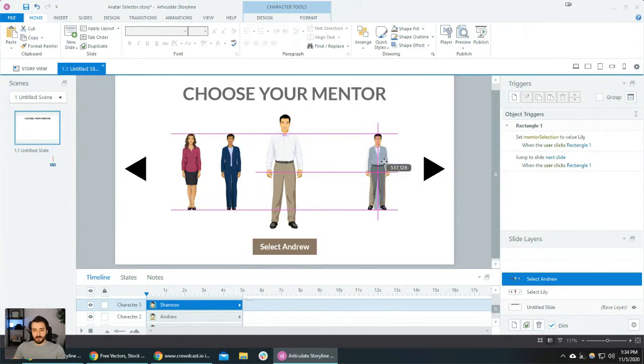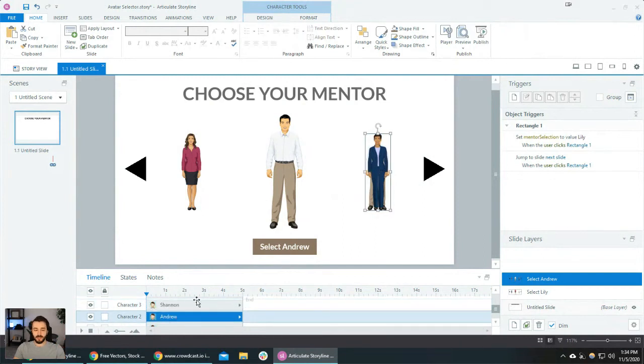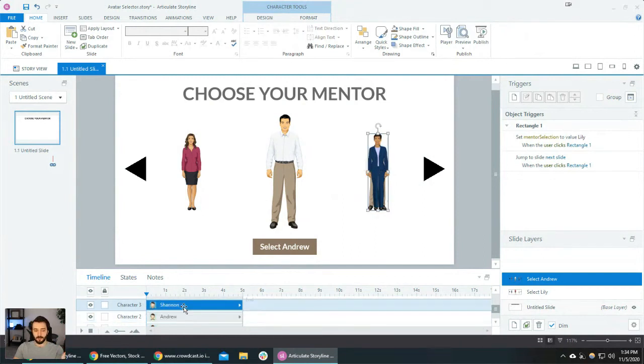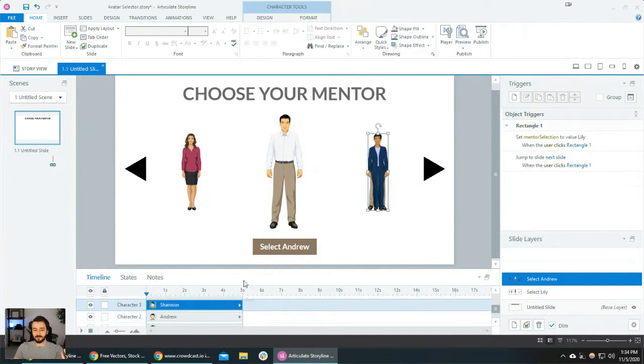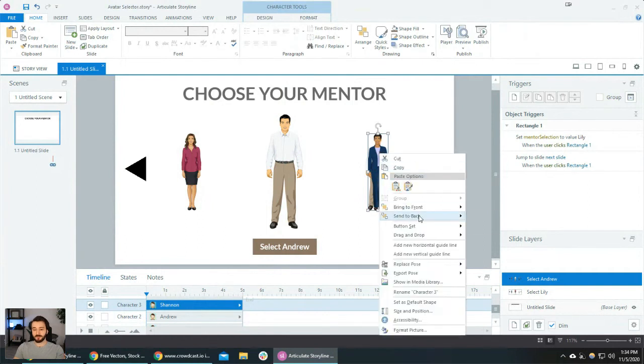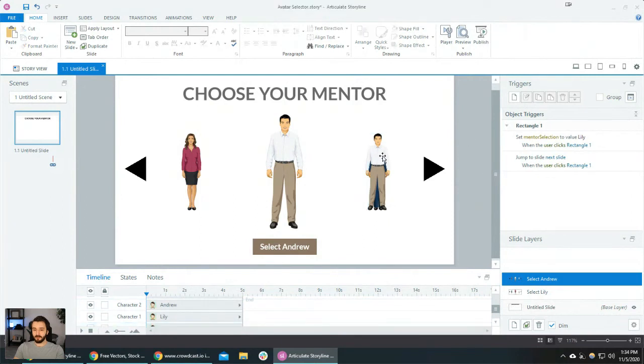Now we just need Shannon right over here. That's perfect. It's perfectly centered. You notice that's why I left this character here, because now I can see where he was and I can just get that perfect centered alignment. So all I need to do is select this Andrew on the timeline. You notice it's going to be very hard to select him right here. There's a few ways I can do this. If I didn't want to dig around on the timeline, I could right-click Shannon and do send to back. And now Andrew will be in front, and I can just click him and press delete to delete him.